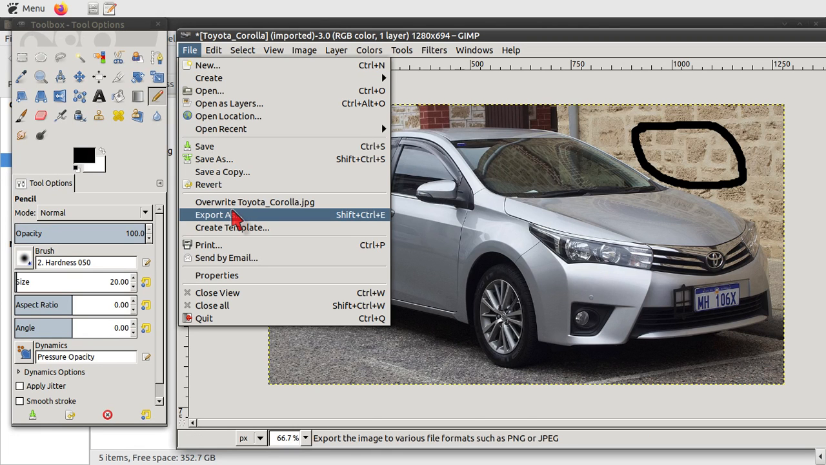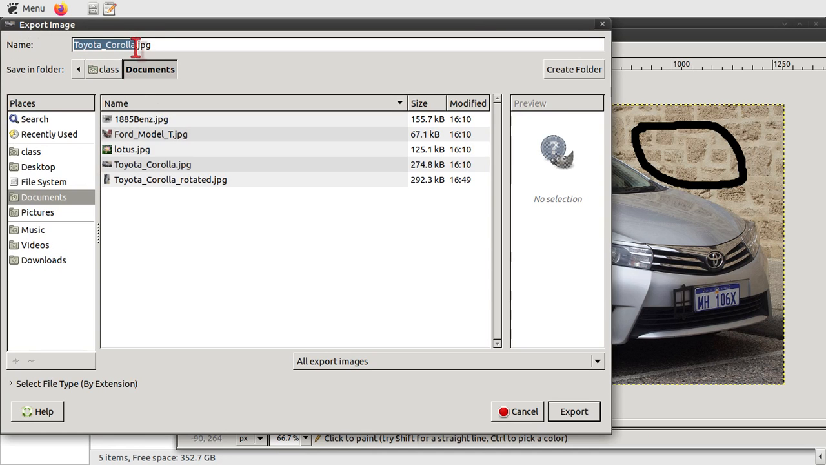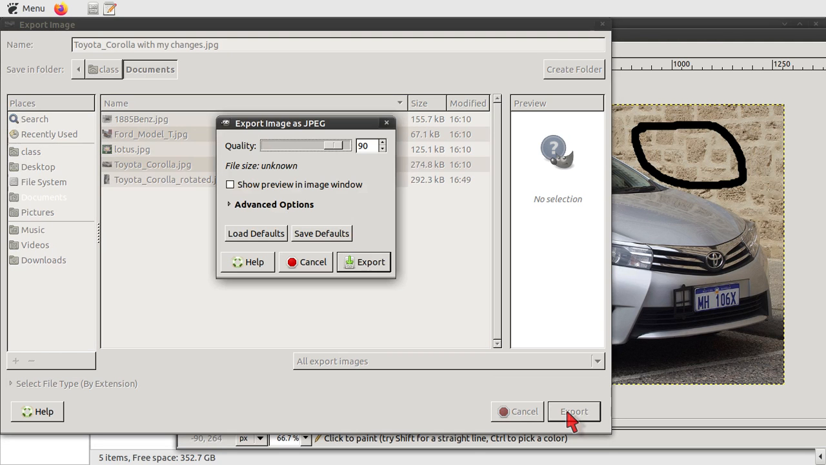In GIMP, you might want to do File, Export As instead of Save As. So you click on Export As and you're able to see the Documents folder, and I'm going to save it as Toyota Corolla. So I'm typing the name here, Toyota Corolla, My Changes. Okay, see the name is here, Toyota Corolla with My Changes. And I'm exporting this. The file will be a JPG file, and when I click on export, a new file will be created.